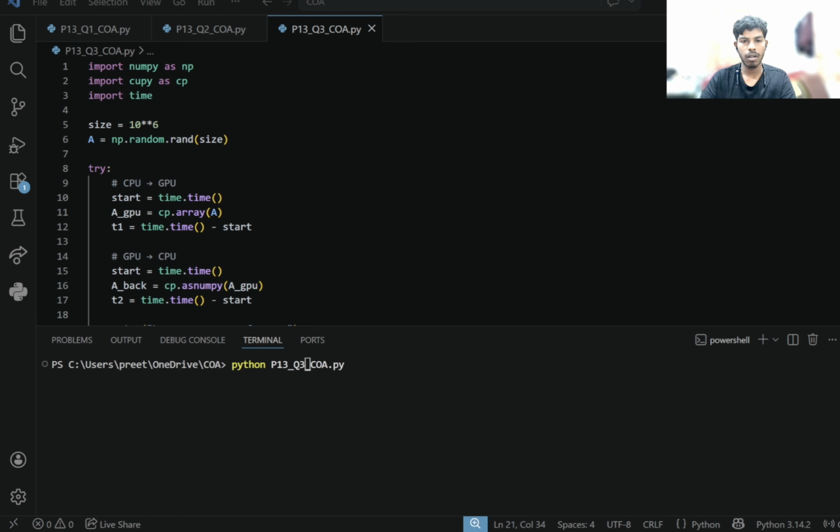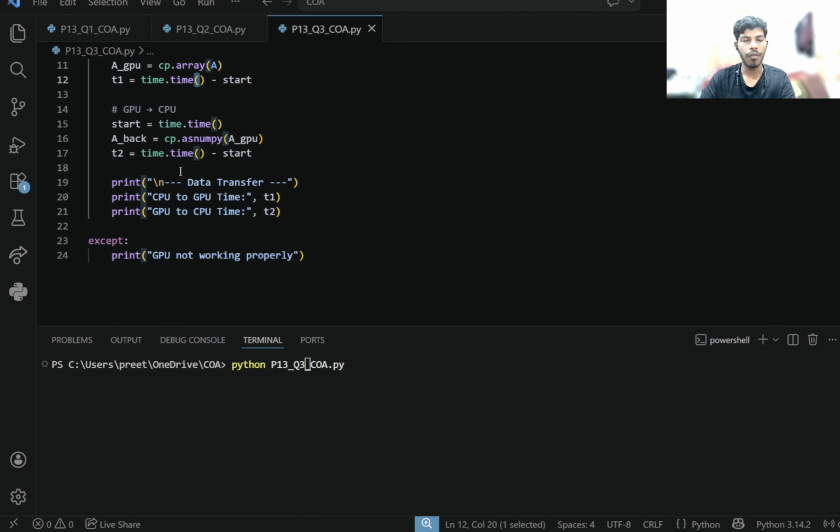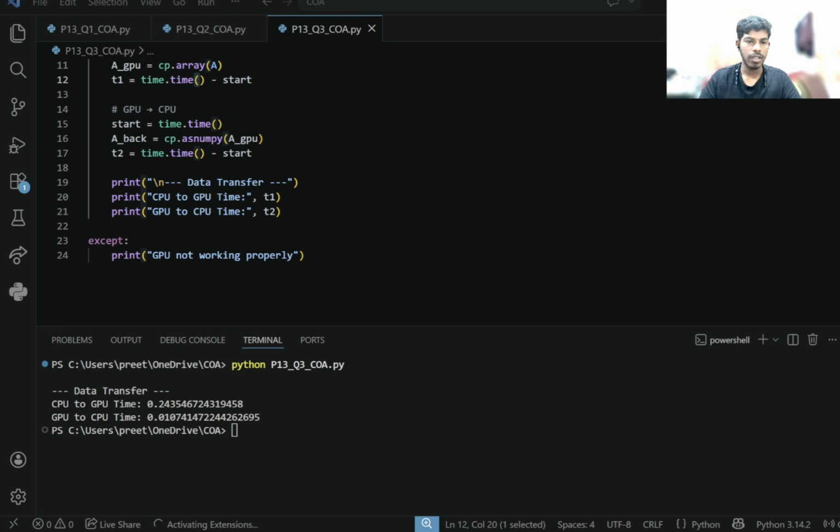Coming to the third program, it is about data transfer overhead. This line transfers data from CPU to GPU, and this transfers data from GPU to CPU. And everything else is almost the same. We will run it. You can see this transfer takes time. So if data is small, transfer time is greater than the computation time. That's why the GPU is not always faster. GPU is powerful, but data transfer is a hidden cost.